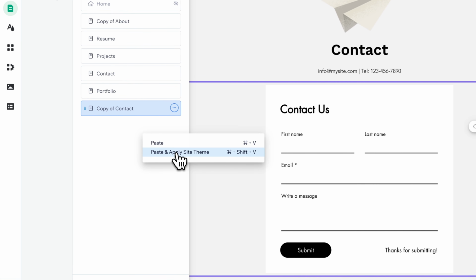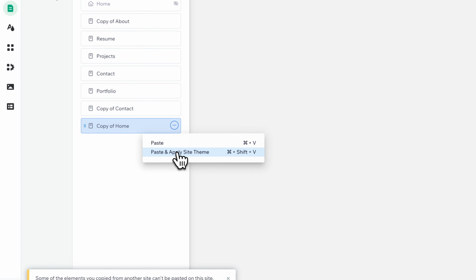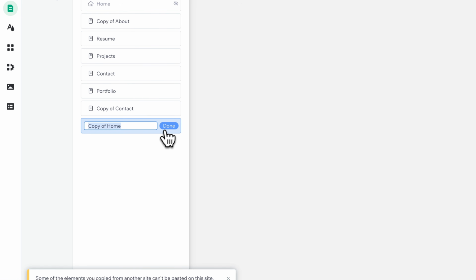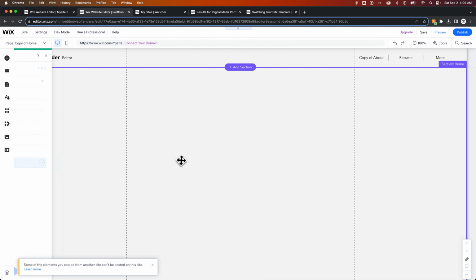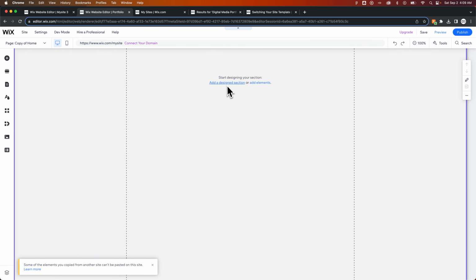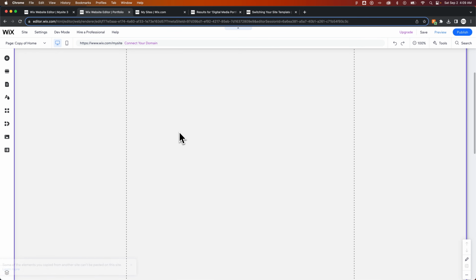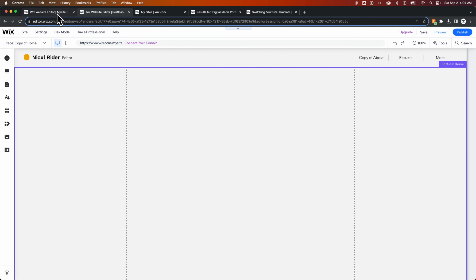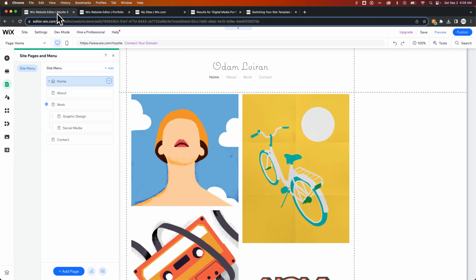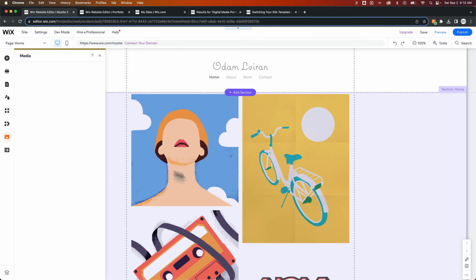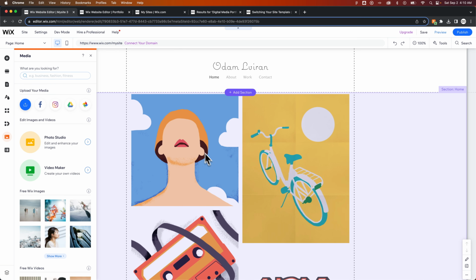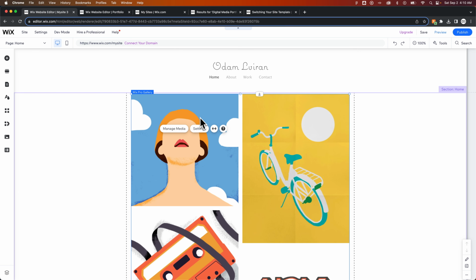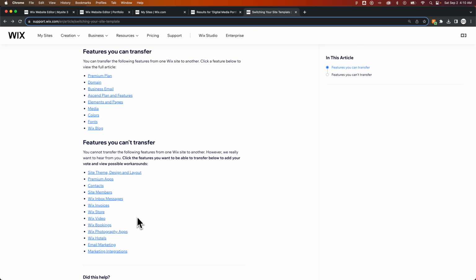We'll right click, paste and apply site theme. It said some of the elements couldn't transfer over. Hit done. So in this case, the element that couldn't transfer over was probably that gallery. You can bring media over. It just could be that some of these things are not able to be brought over because they're the default stuff here. And so this is the Wix Pro Gallery.